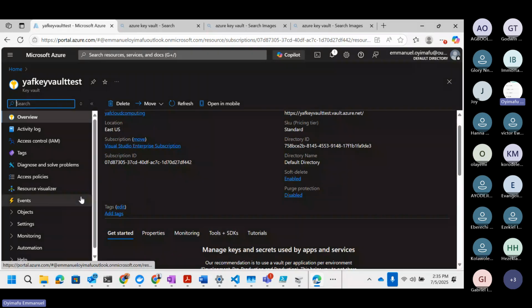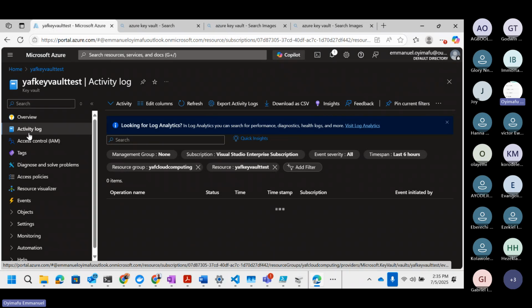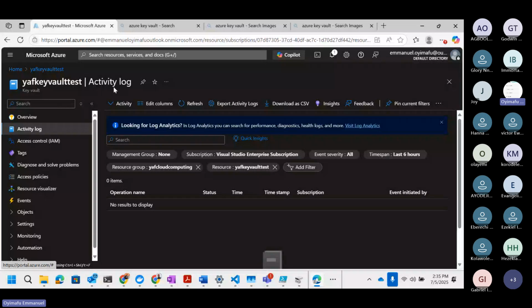So we will come to activity logs. Normally activity logs give you an insight into what is happening in the resource. Key Vault is a resource. So for instance, I'm not the only one that has access to this key vault. Maybe we're like five that usually work on it. If there is a recent change and I'm not sure of the person that made that change, what I would do is come here and check the activity log.